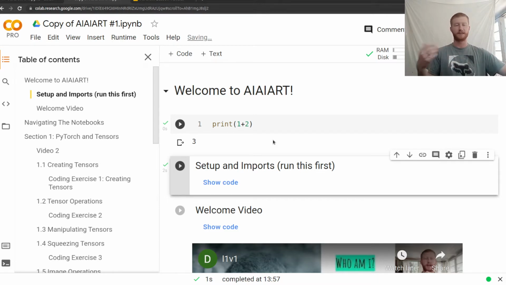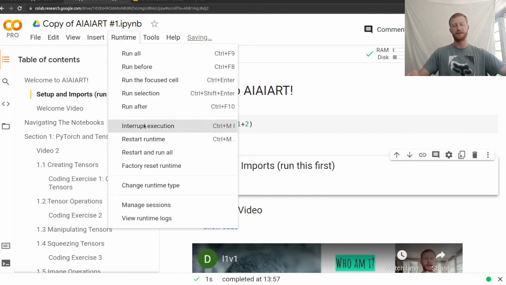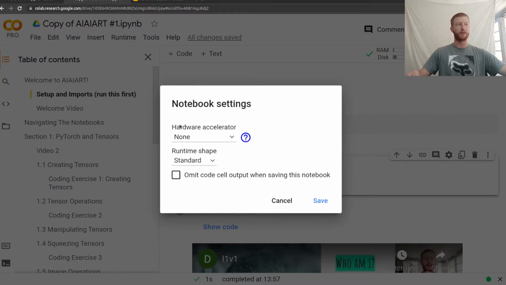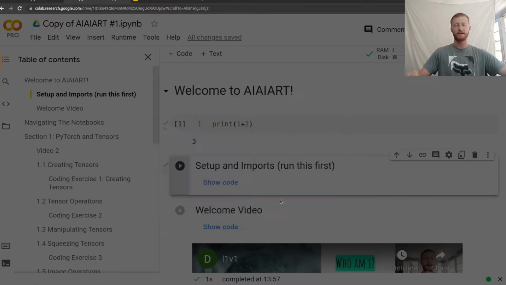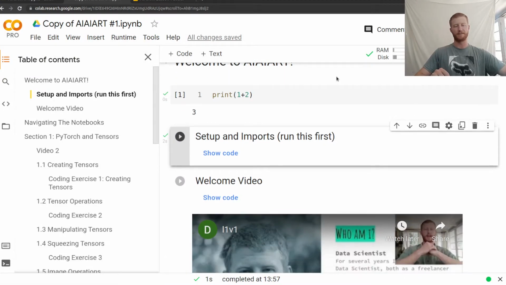It's also nice because it gives us access to, if we need it, a GPU. So at the moment we're running with no hardware acceleration, but you can change that to GPU if you so desire, and for later lessons we'll be leaning heavily on that.